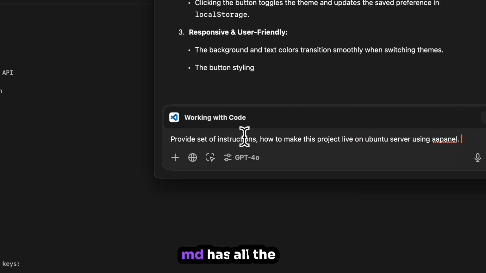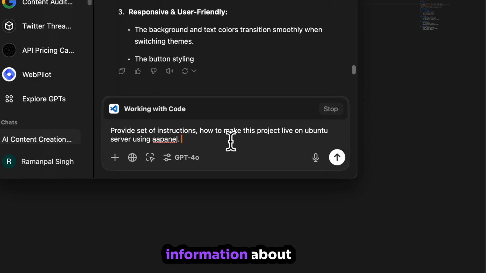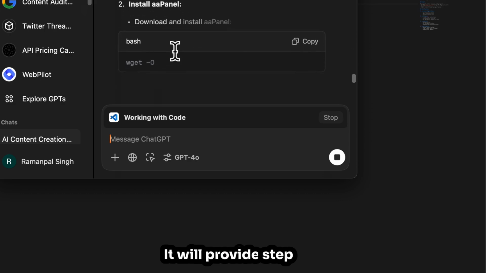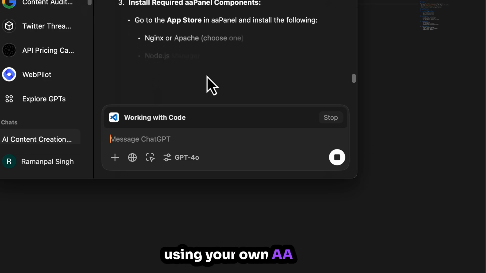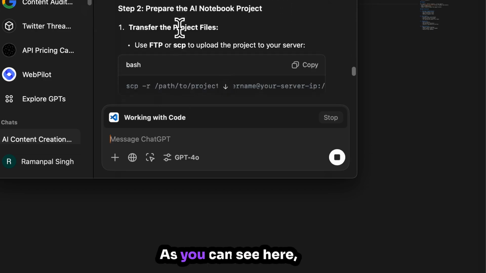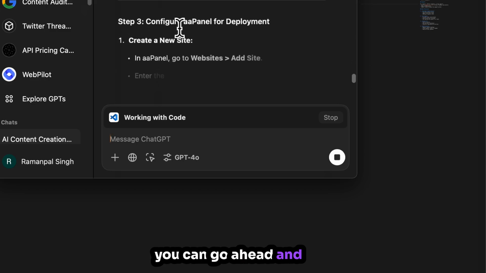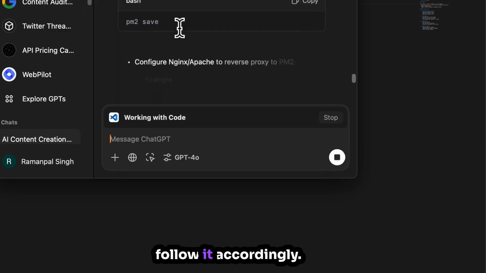So README.md has all the information about my project, right? I want ChatGPT to read all the instructions and provide how to make this project live on an Ubuntu server using aaPanel. It will provide step-by-step instructions with the commands you need to set up using your own aaPanel and your server. As you can see here, you can go ahead and follow it accordingly.